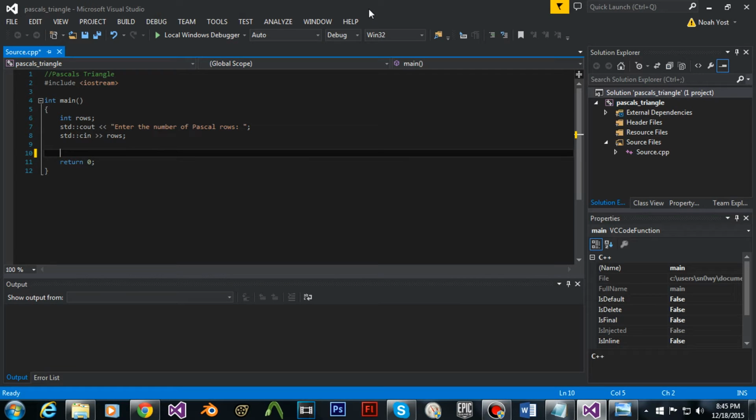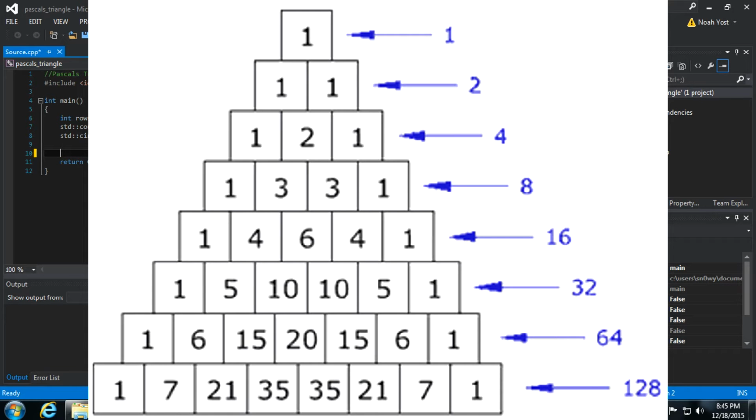Today I'll be showing you how to program Pascal's triangle in C++. Pascal's triangle is a triangle of numbers where each number is the sum of the two numbers above it. For example, 1 plus 1 equals 2, 1 plus 2 equals 3, and so on.